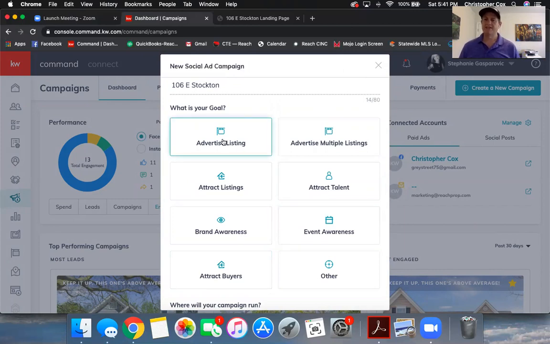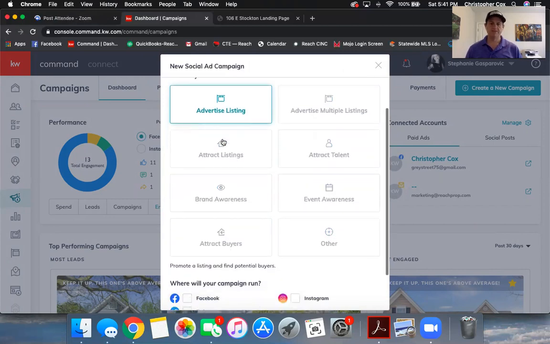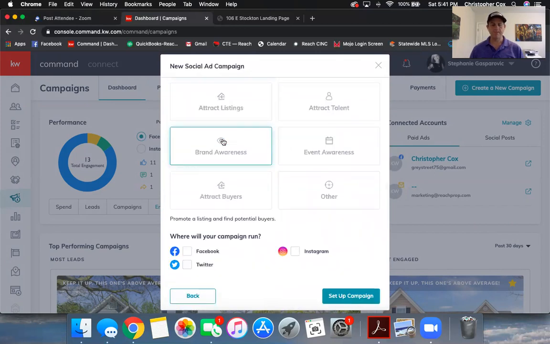The difference in advertise a listing is as soon as you click that and connect it to that, it is going to ask you to pull in a listing specifically. So I'm going to choose advertise listing because this campaign is for promoting listings. Next thing we're going to do is choose where you want this campaign to run. In this case, we're going to choose Facebook and Instagram.